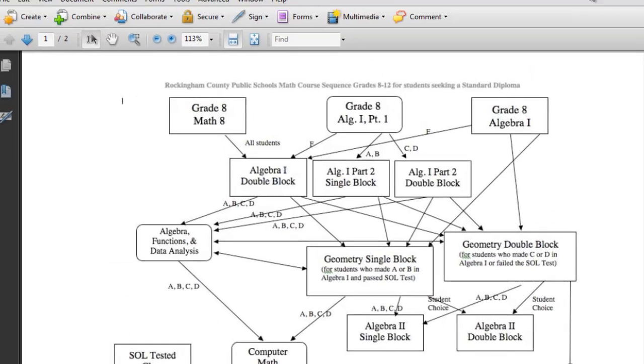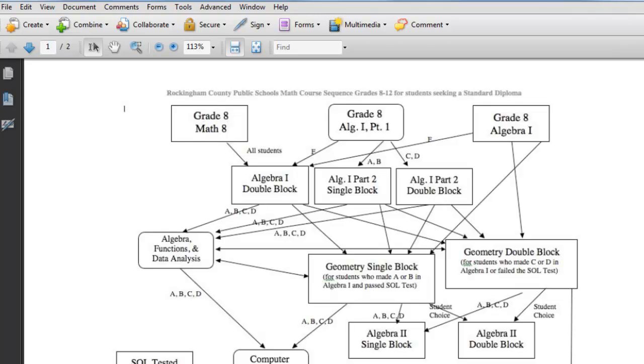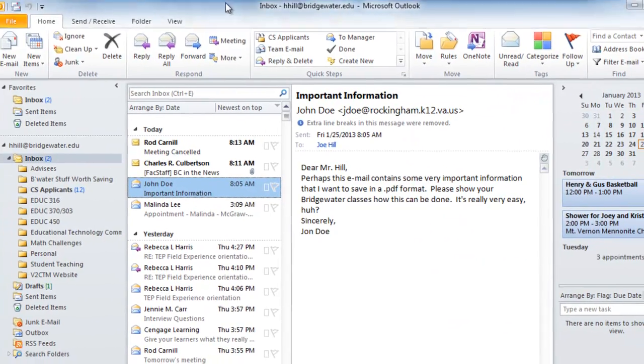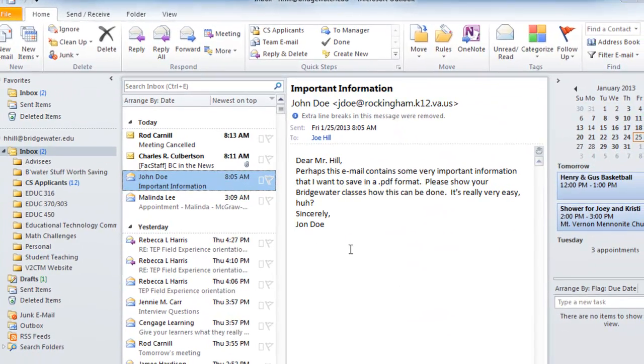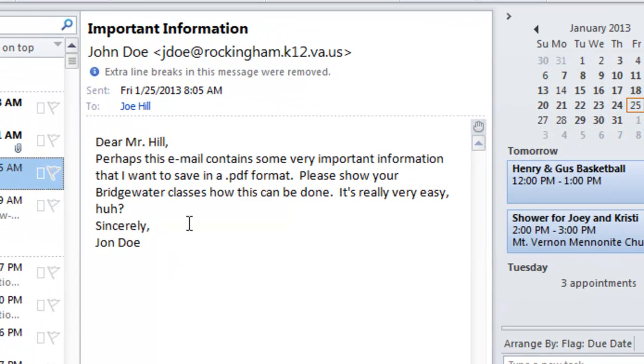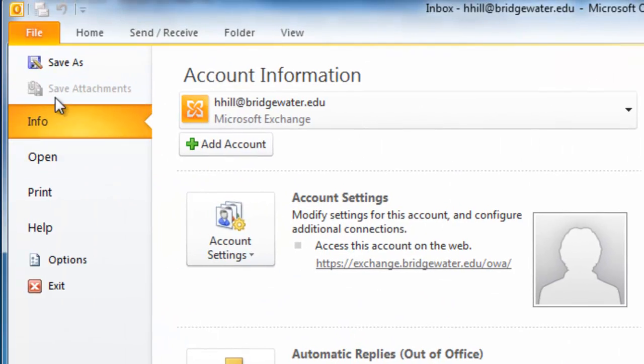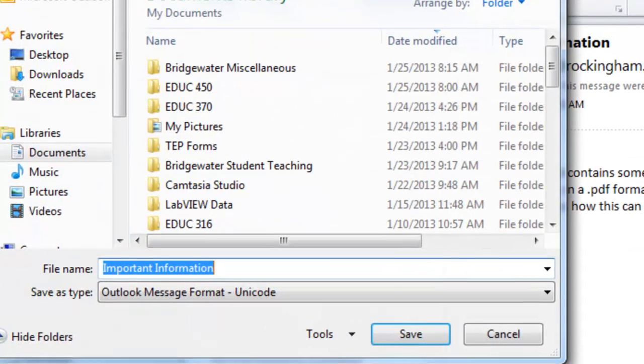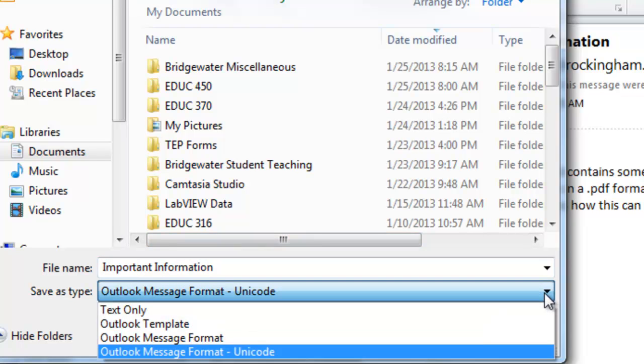Let's take an email example. Let me pull up my email and show you an example of an email. Here's an email that I got from a fictitious person named John Doe, and perhaps this has some important information that I would like to save the email in PDF format. Once again, when I go to File, Save As, there's no option here to save it in PDF format. I just can't do it.